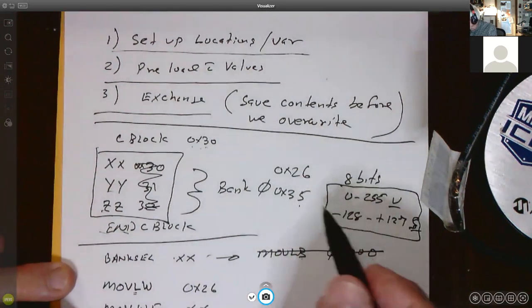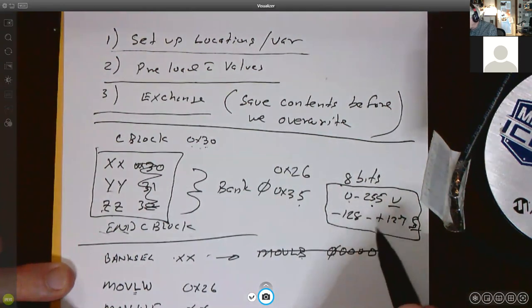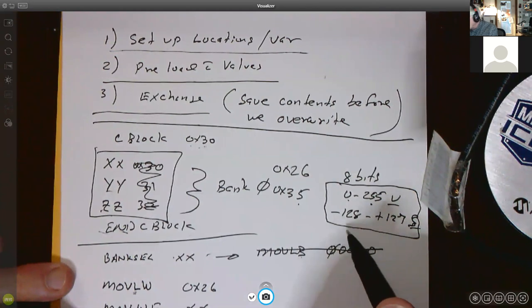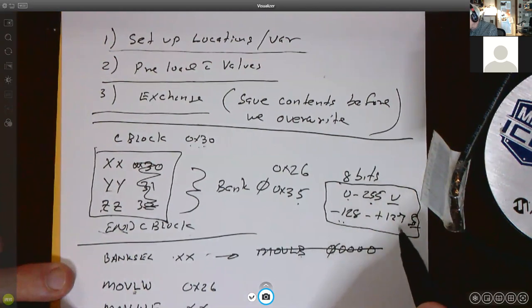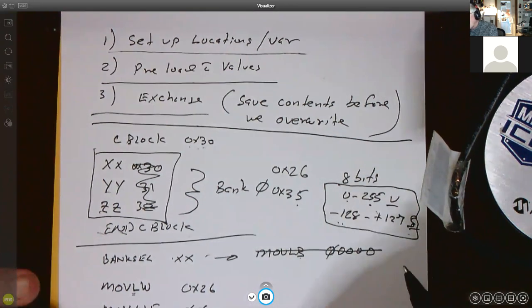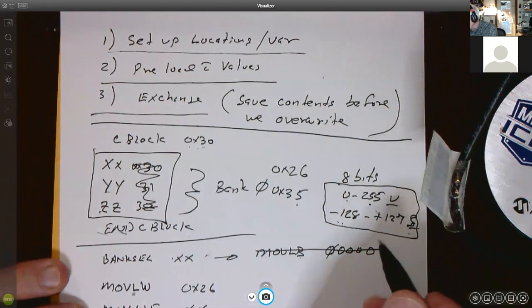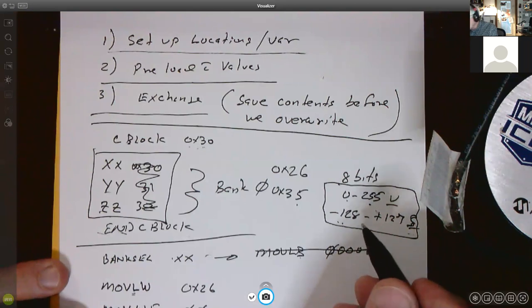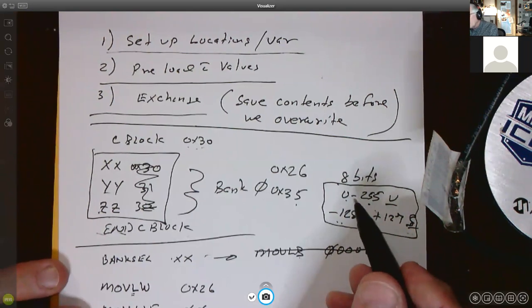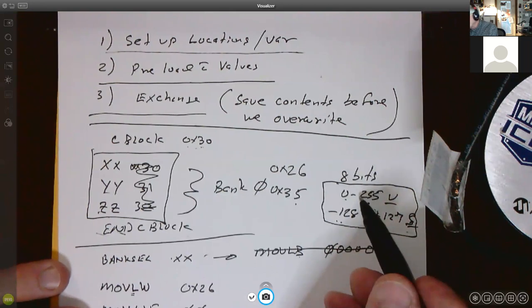Remember that the values we can store can only vary from 0 to 255 unsigned, or if we want to use signed, they can vary from minus 128 to plus 127. But we as the programmer have to remember whether they're signed or unsigned and then treat them appropriately. If we do signed values, then we can add plus and minus values, but we just have to treat the carry bit differently. In signed, we ignore the carry bit. In unsigned, the carry bit tells us if we've overflowed.